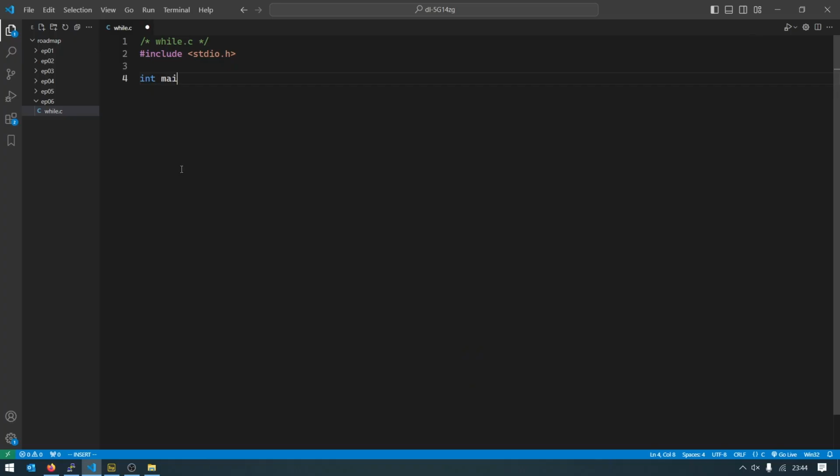Let's say I wanted to write a program which asks the user, do you want to quit this program? And if the user presses 1, the program will quit. Otherwise, it will keep asking the same thing. How would you do that in C?